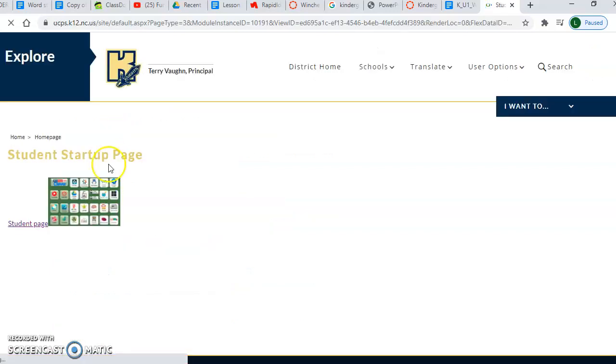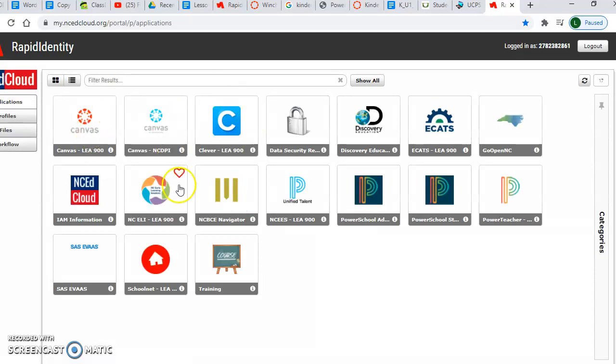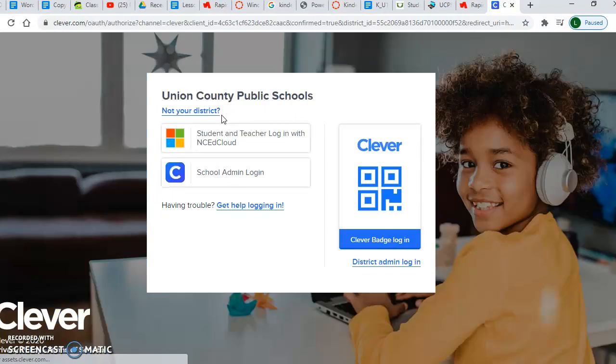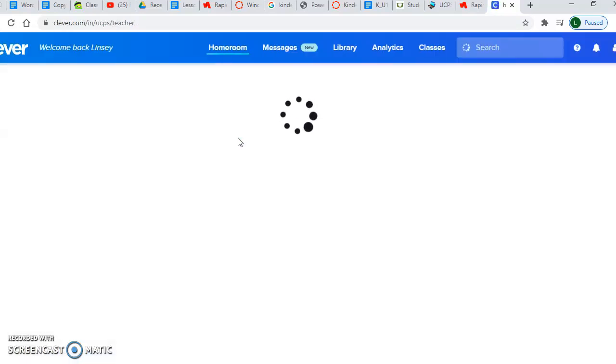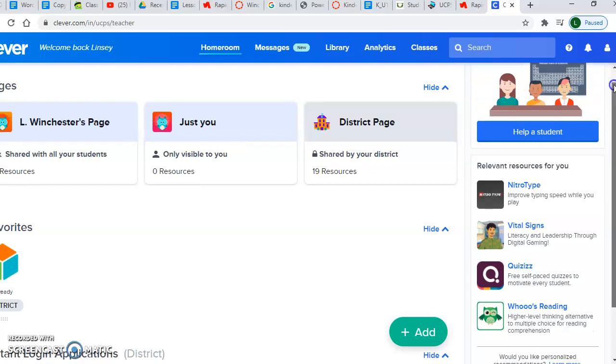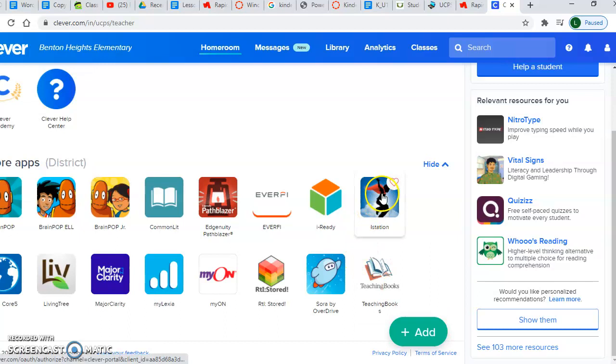Okay, so you're going to go to the startup page. You're going to have to go through Clever. So you're going to go in and log them in. And then you're going to go over here to this Clever. Then you're going to scroll down until you see the iStation logo.